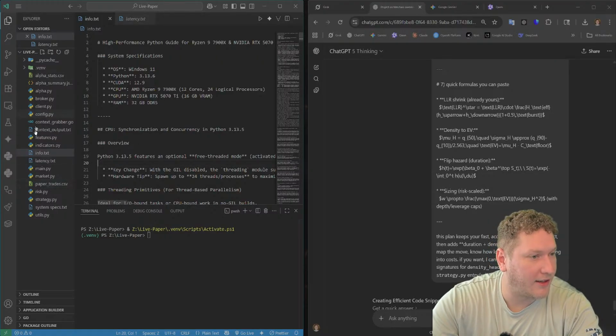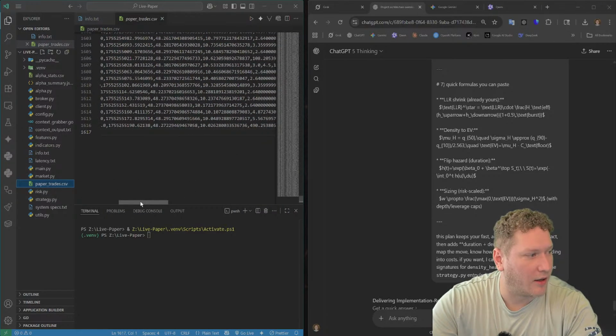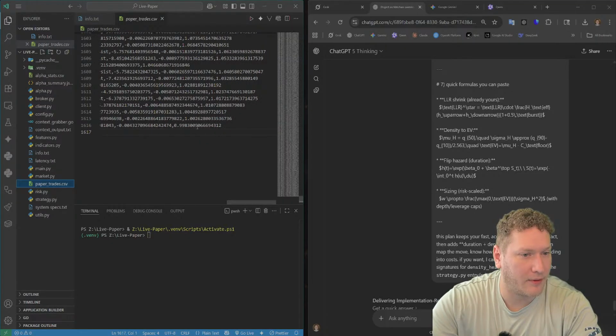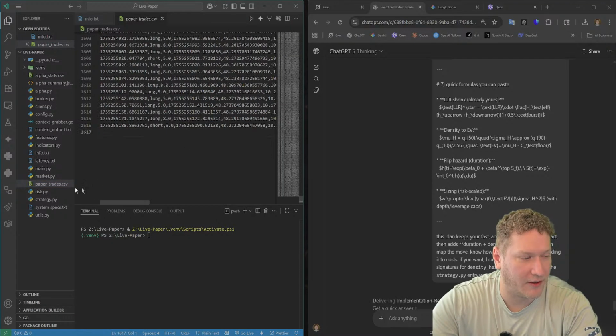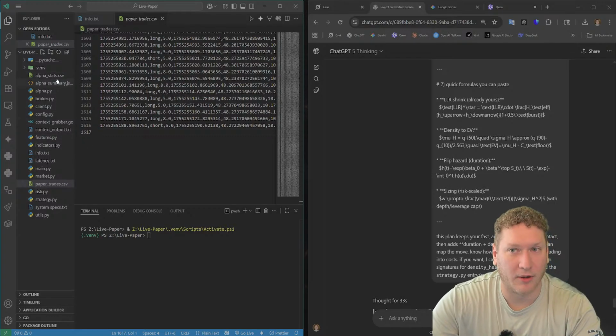So this code right here we're looking at, it was working, and I ran it overnight. It ended up going to 0 due to the fees I coded in there. So it's a paper trade strategy, but it works on live data.